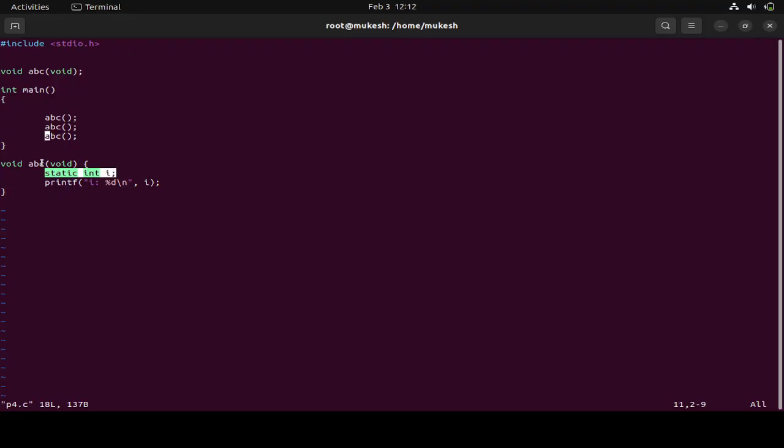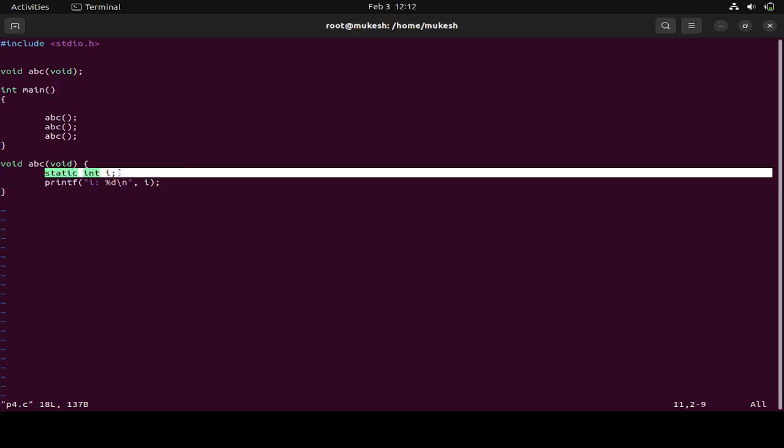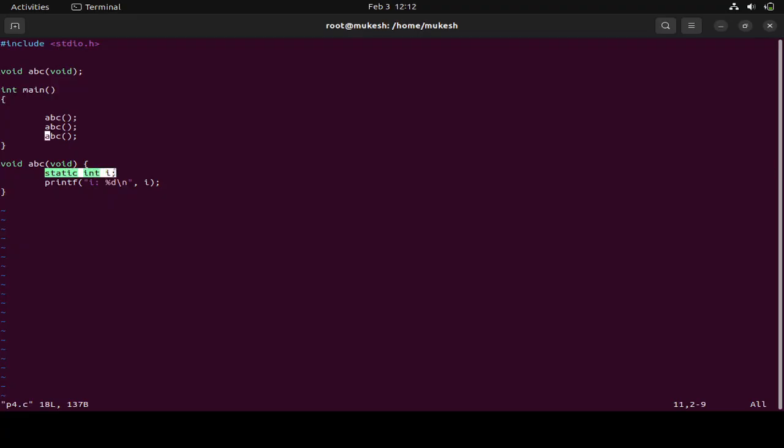See, this memory is allocated when the program entered. So however many times this function is called, this statement will not execute again. I mean the memory will not be allocated again. Only when the program enters, then only memory is allocated. So since the default value is 0, it will print 0 only.